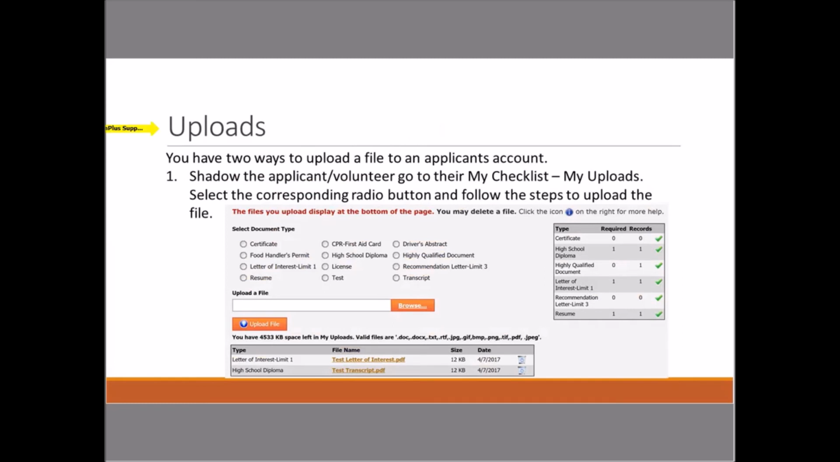Okay, uploads. So both volunteers and jobs have uploads associated with the different checklists and stuff. And sometimes an applicant just has problems and they just can't get something uploaded. And sometimes it's just easier to say, email me your document, I'll upload it for you. And so we give you 2 ways to do that.